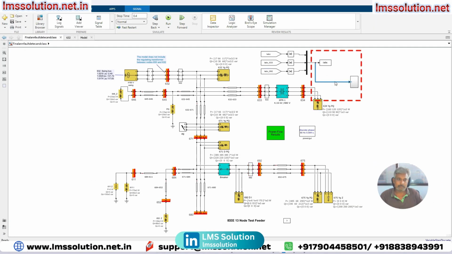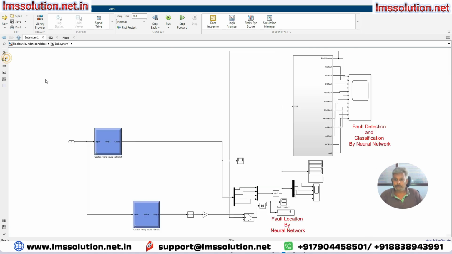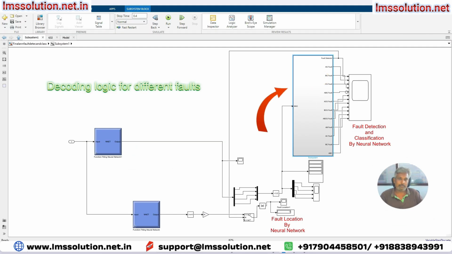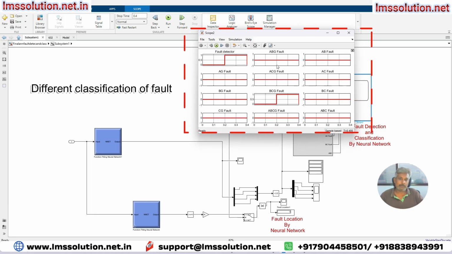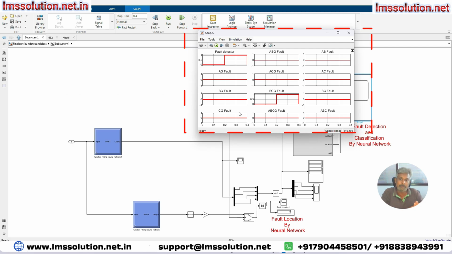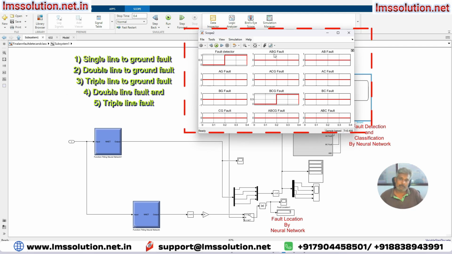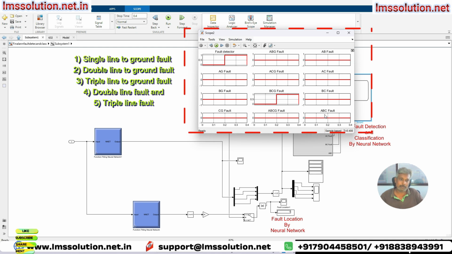Here is the data set, the input from that system that will be fed to the ANN for detection and classification, and then this is for location finding. And here we have the decoding logic for different faults. Here you have fault detection, whether a fault occurs or not, and then we have the different fault classifications: single line to ground fault, double line to ground fault, triple line to ground fault, double line fault, and triple line fault.